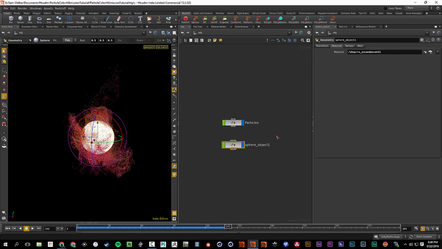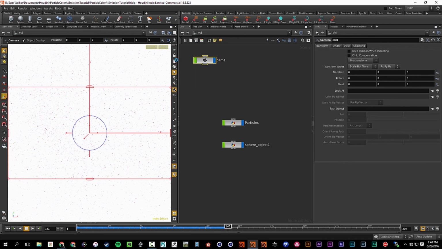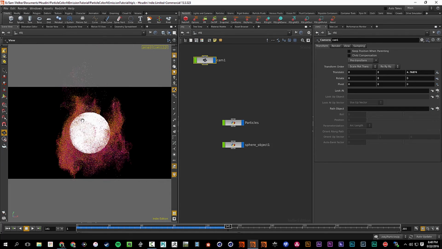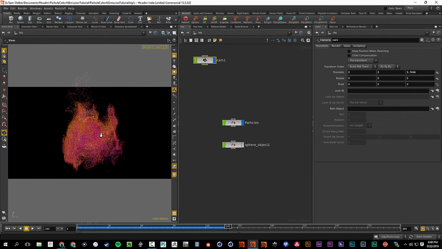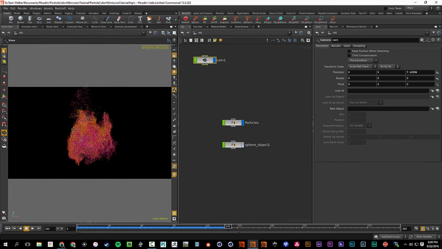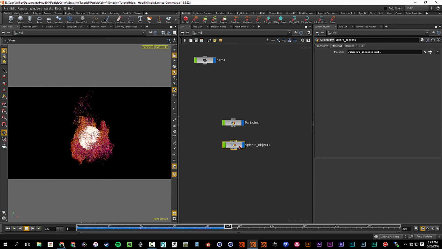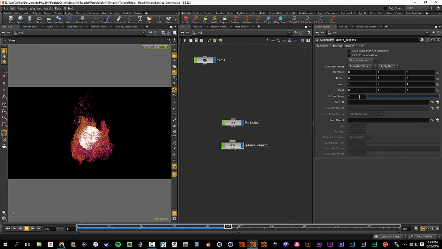And to render in Redshift, you have to have a few things. So the first thing we're going to do is create a camera, and we're going to pull the camera out and get a nice view of the particles. Cool. And we're going to take the sphere, and this sphere is going to be our particle. We're going to set it to 0.0005, pretty small. And that will be the scale of the particle.